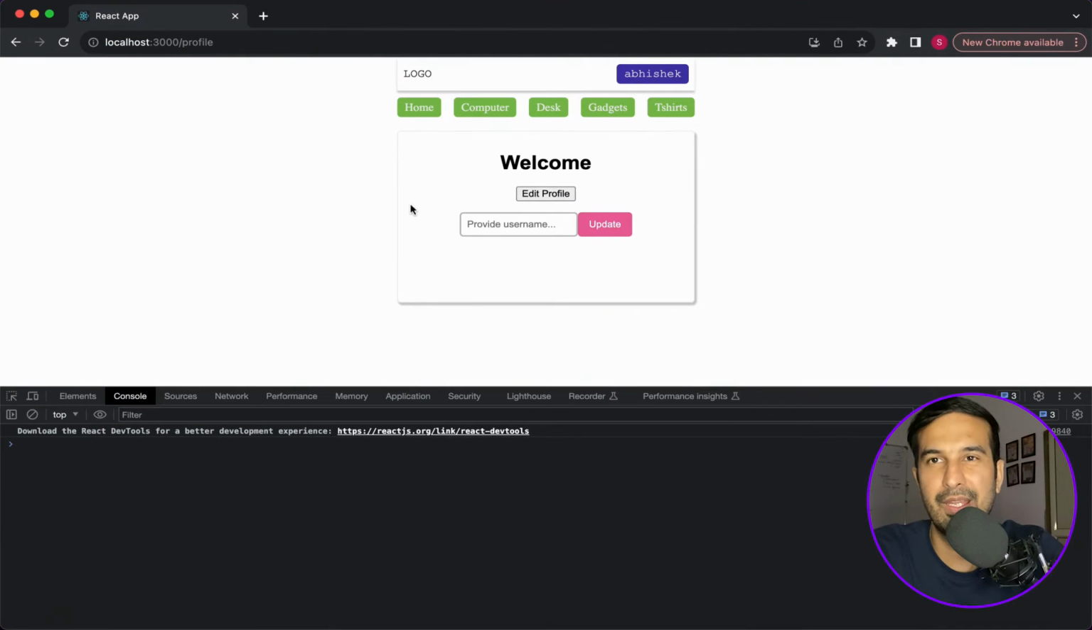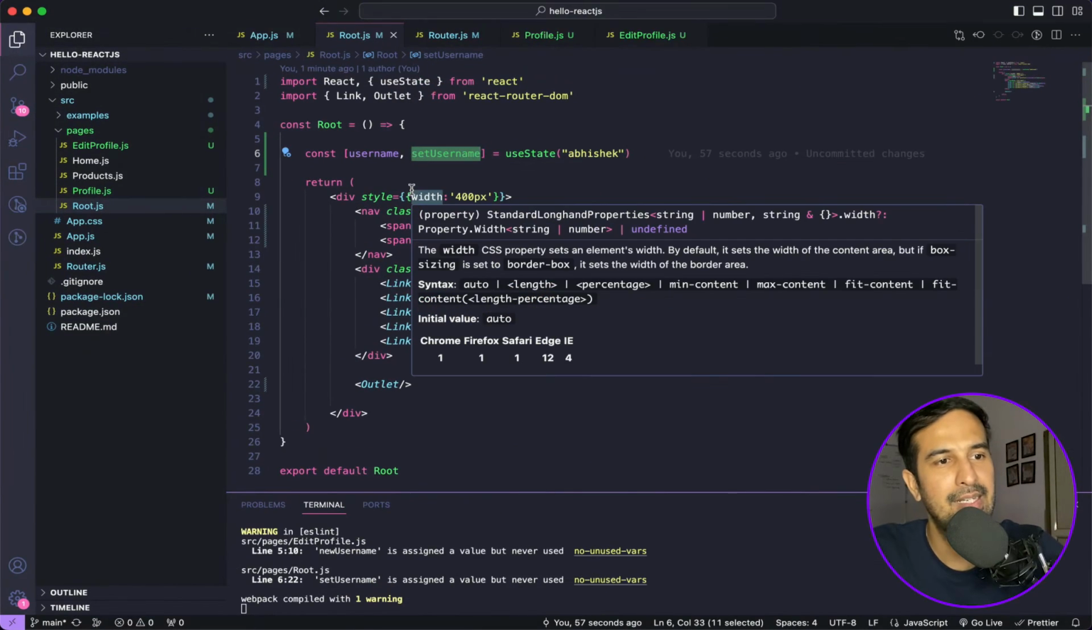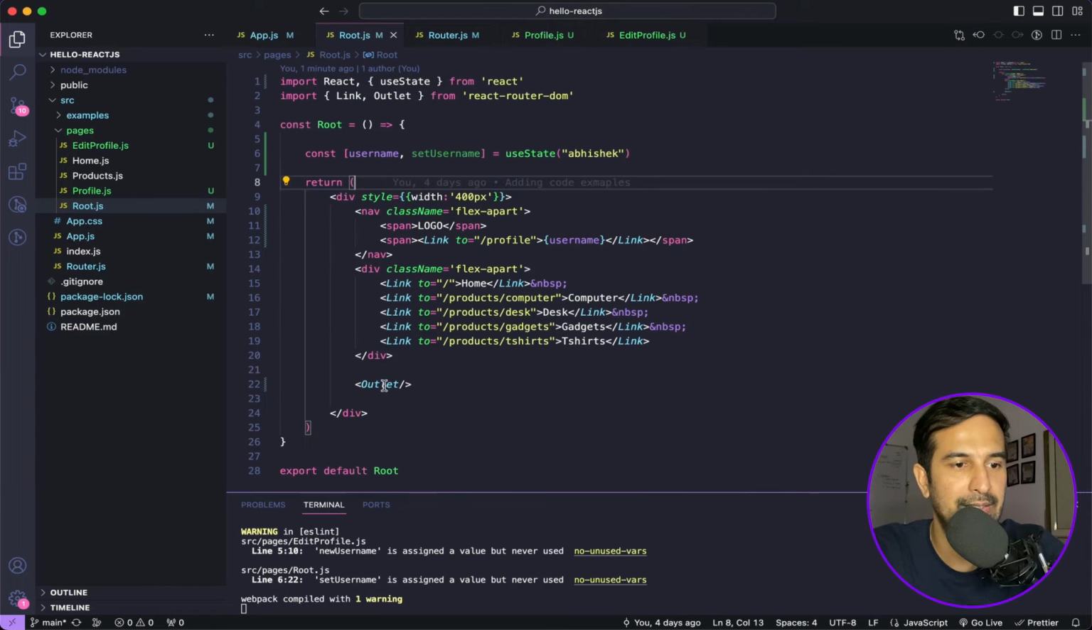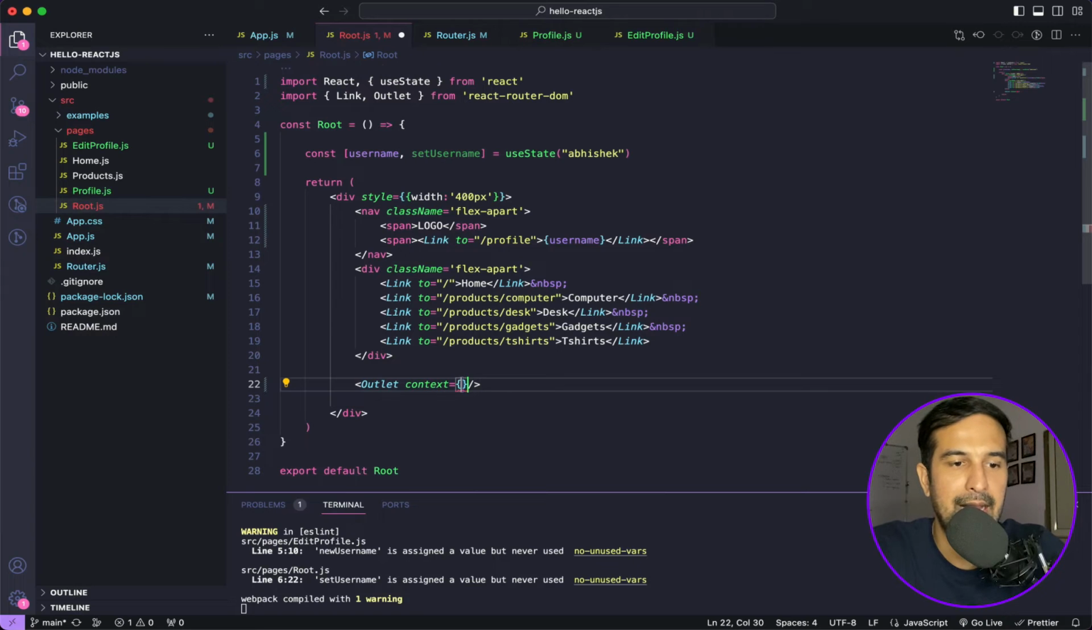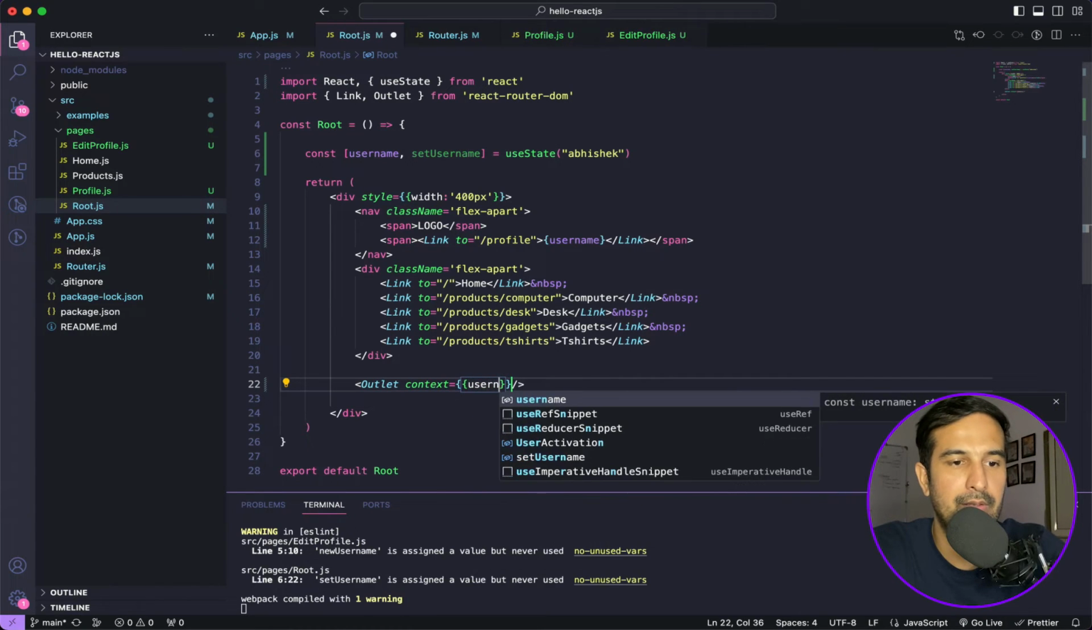Now we won't be going with prop drilling. I won't be sending all this information as properties. Rather, we will be using useOutletContext. So how do we use it? It's super easy. In this Outlet component, I can simply provide context over here, and in that I can supply whatever I want to supply.